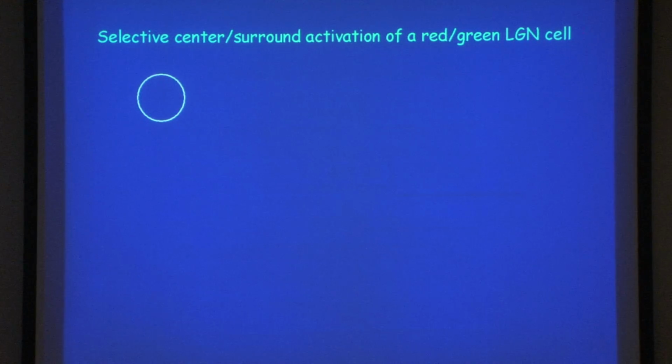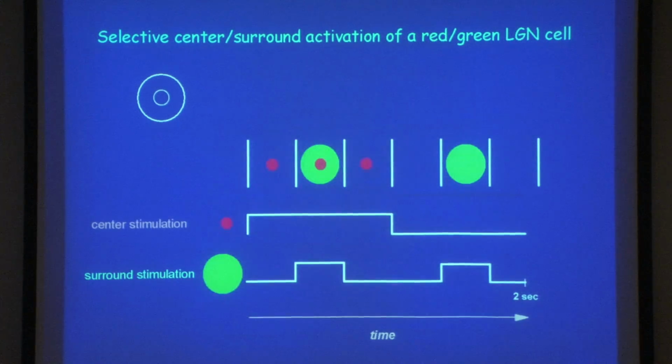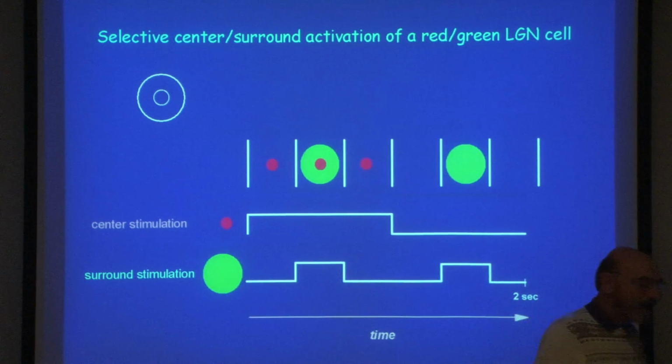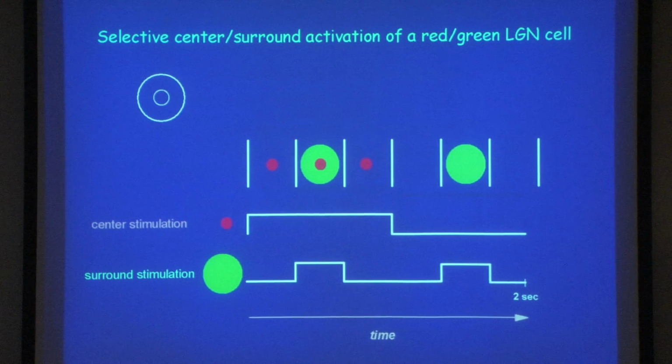So this is then shown to you here over time. Here's the center stimulation, turn it on, then you hit the surround, and you turn it off. And the center stays on, and during the off cycle, you hit the surround. So this shows the exact manner in which you turn these on and off. All right, so now the big question is, how do on and off center cells respond to this stimulus arrangement?